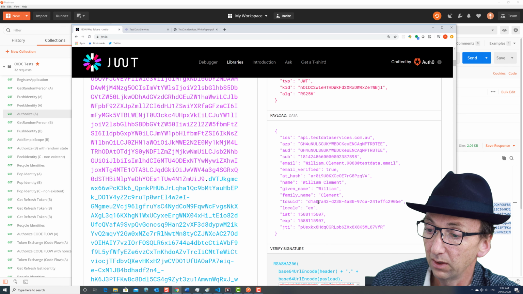JWT.io down the bottom here, which is where I pasted it, then it will tell you that this JWT is verified if the signature matches. So basically, all these claims are cryptographically secured. There's no way you can make a change over here and try and change a value and keep everything lined up. It won't validate. So this is really great.